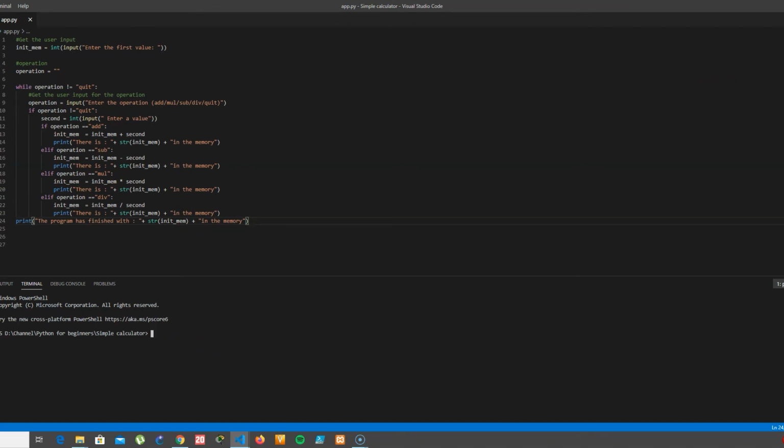I'm gonna press play here to start the file. You can also write python app.py or whatever file you created, and that will also run the file. So enter the first value, 1, we're going to do an add, enter value 2. We're going to do division by 1, still 3. And then we're going to do a subtract 1, so that's 2.